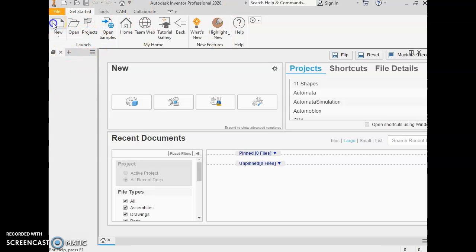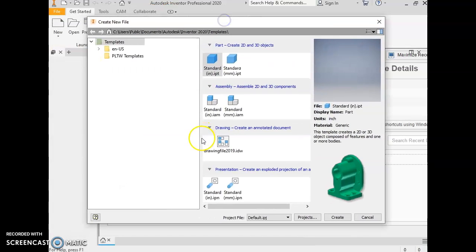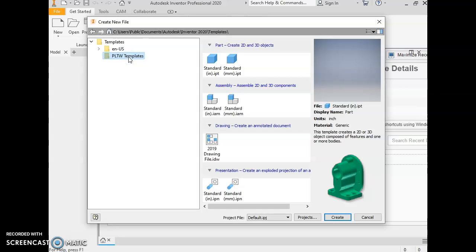From here, I'm going to hit new because this is the habit I would like you to get into, and it will take a while. It always takes just a little bit to get our window right here that shows up. I will make this folder available to you. Otherwise, on the school computers, this should be available already. But we have our Project Lead the Way templates, and yes, it is a little out of date, but we're going to use this 2019 drawing file in our Project Lead the Way templates.